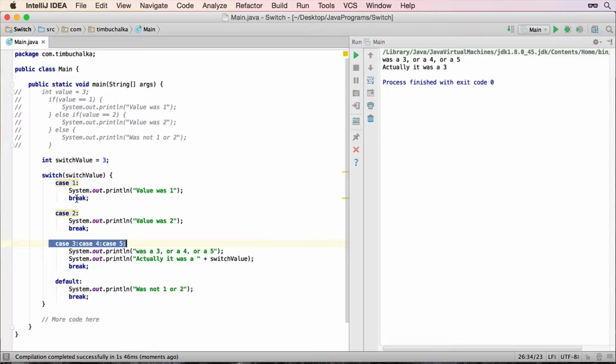If you don't have this break, to create a break statement, in other words, you'll get unpredictable results. And just to show you what will happen, I'm going to comment out this break here. And if I run this, bearing in mind what happened before, we saw 2 lines of output. If we run this now, can you see what's happened there? So it was a 3 or a 4 or a 5. Actually, it was a 3, was not 1 or 2. So why has that happened?